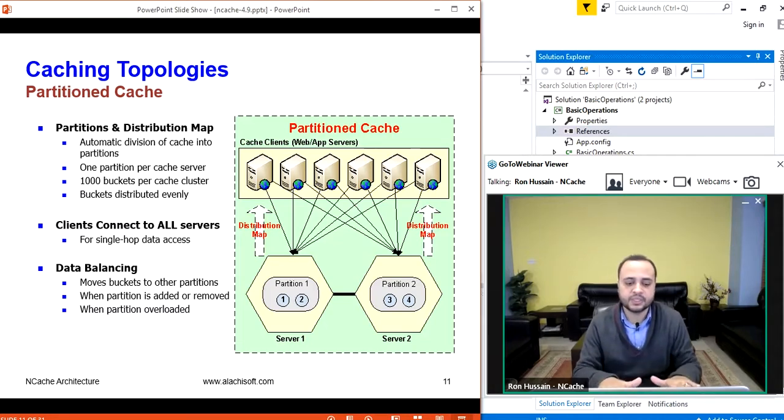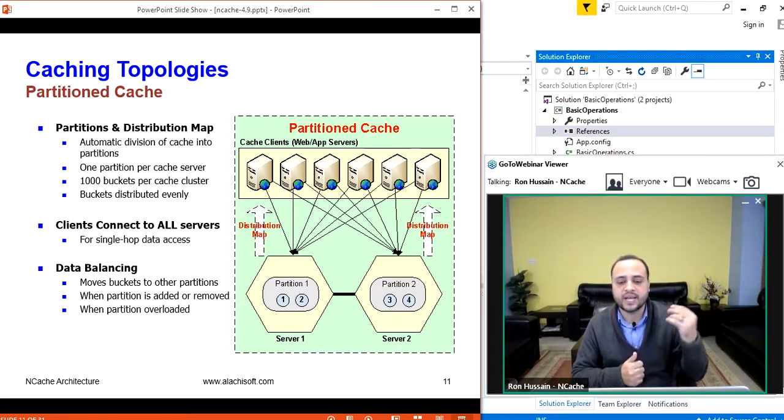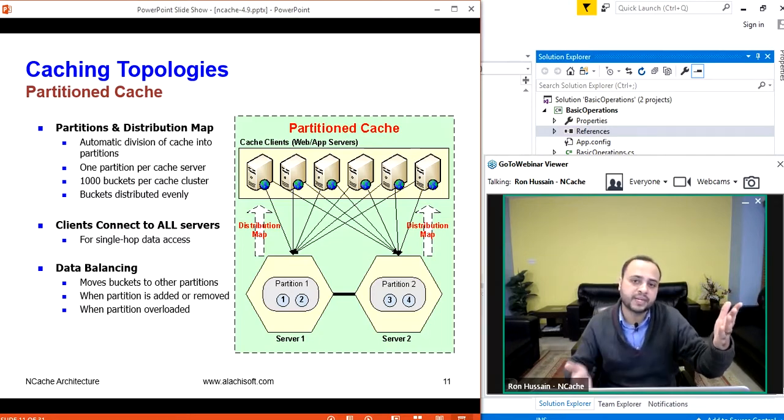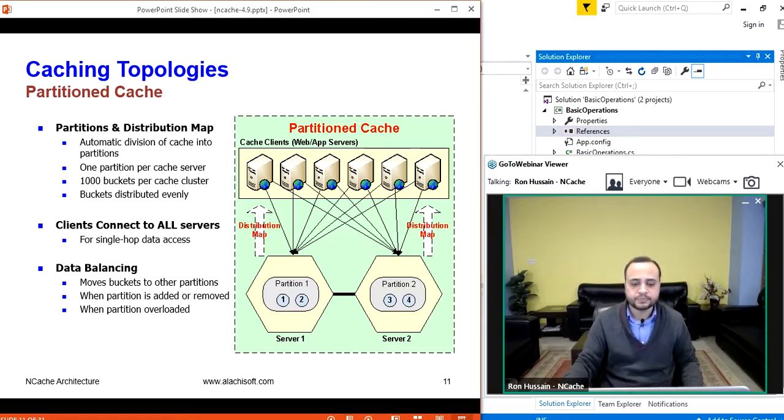But again, let me be very clear, it does not give you any application downtime. You just don't have the data in the cache. You may get a null for a request if that data was previously part of NCache, and by bringing a server down, you lost that data.